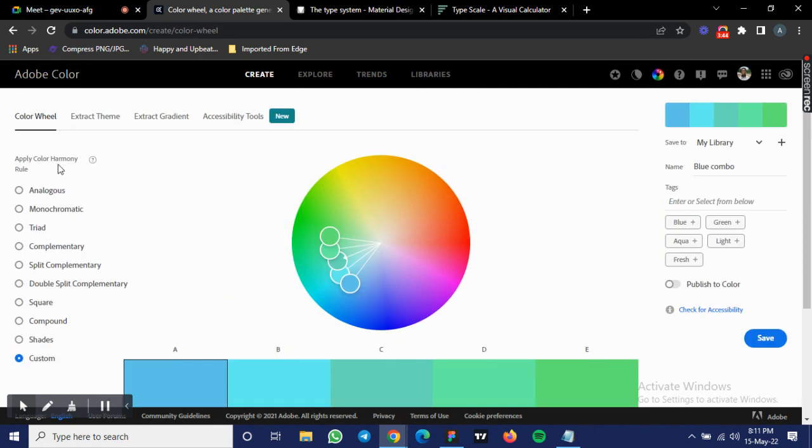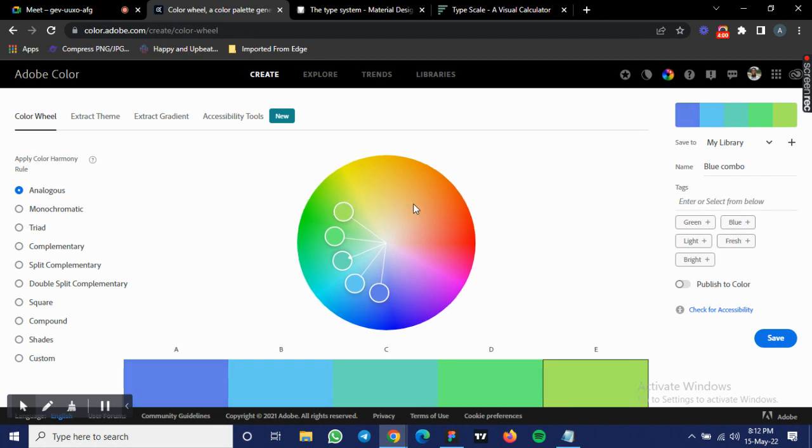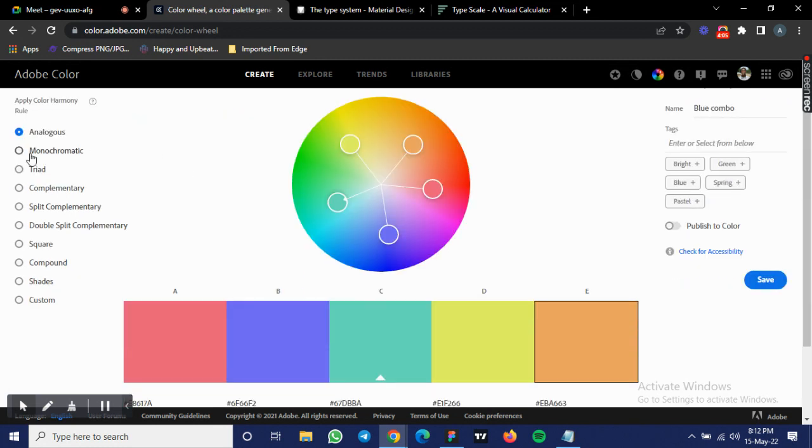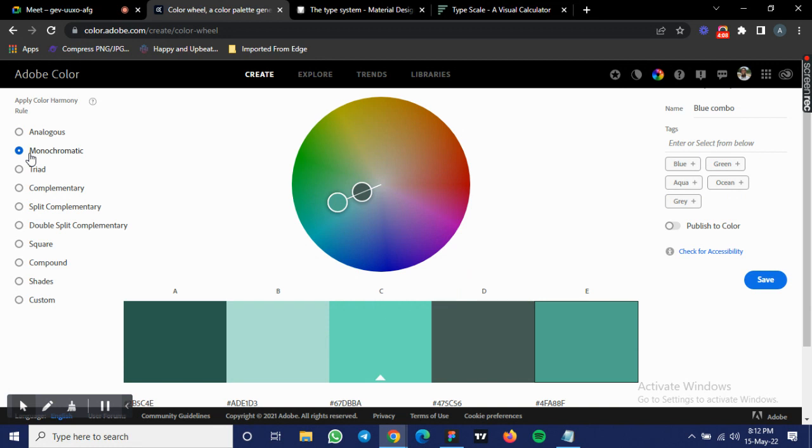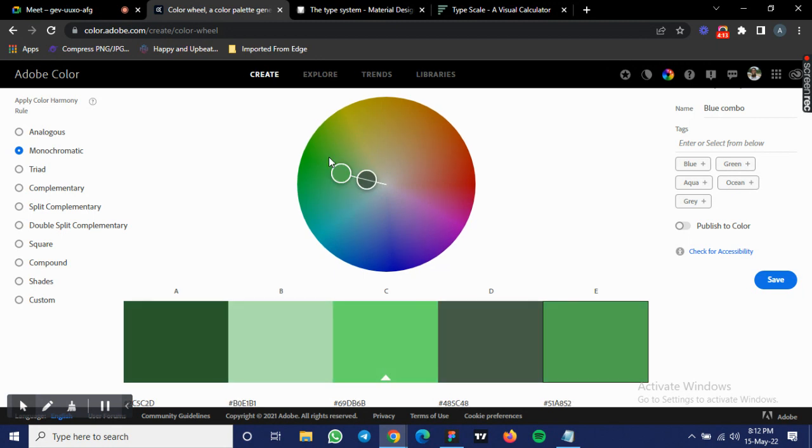You can also pick analogous if you really want to switch it up. If I go to analogous, you can switch it up here and move this around depending on the kind of color you are looking for. You can choose monochromatic. Monochromatic picks a color for you and gives you the shades. You can see we can get shades from green, shades from red. So that's how it's done.